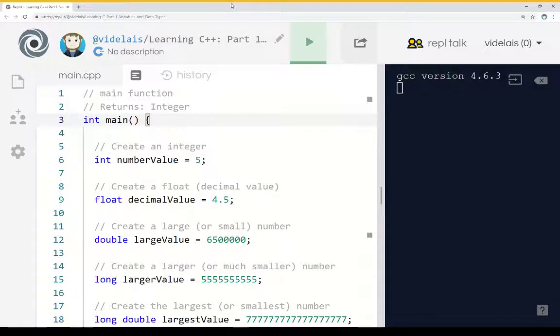Let's look at some examples here. Starting over here on line 6, we see int, which is a keyword that describes a type of data. After that is the name of a variable, number value in this case. In C++, variables can contain letters, numbers, and the underscore. They cannot contain spaces or other special characters. So we see here the example of a variable. And before that, int, which I started to talk about, is a type of data.